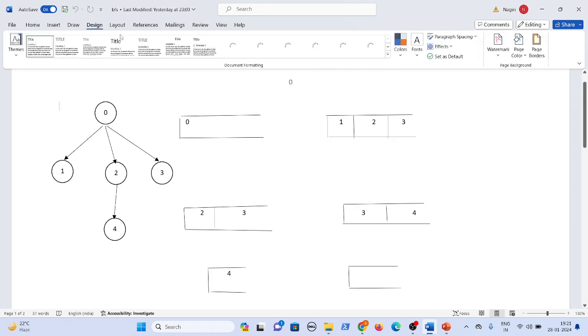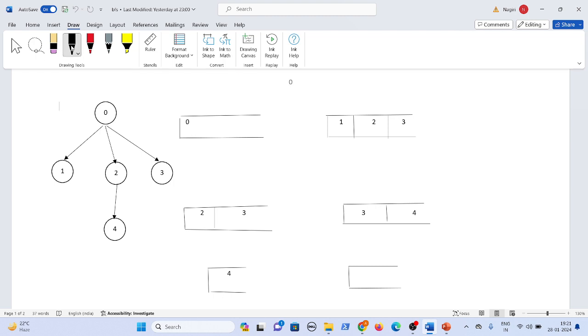If you take a DFS traversal, you go to the deepest level possible, like you go from 0 to 1. Since nothing is present from 1, you backtrack to the original node, and from 0 if you go to 2, then from 2 you go to 4. This is the depth first search traversal.